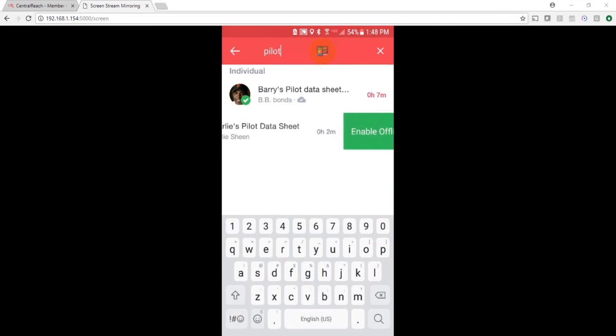And there's like a 3-second delay here. I'm swiping, and I'm going to enable offline. And look what happened. Now it has that symbol. What that means is those are always going to be updated, okay?